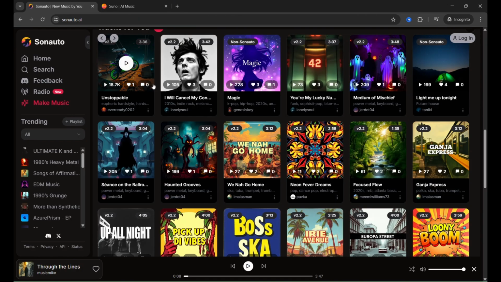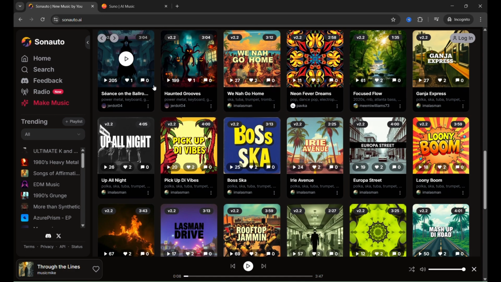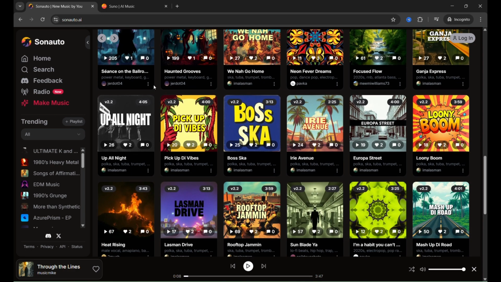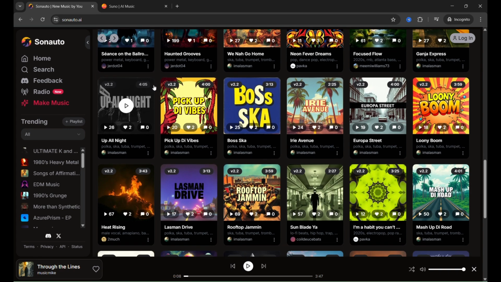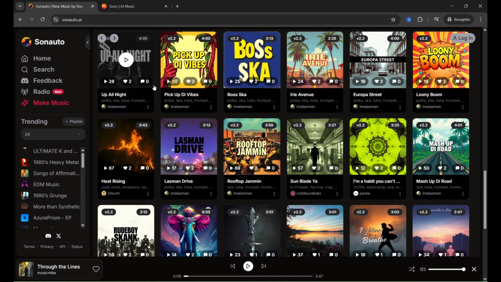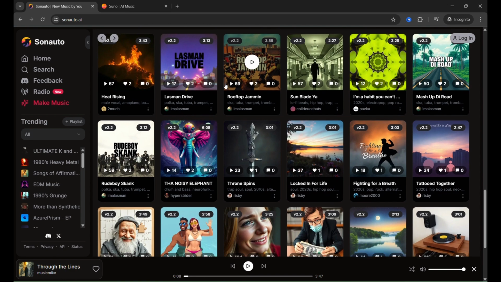Sonauto has the most underrated feature, inpainting. You can upload any song, highlight the exact section you want to change, write new lyrics for the part, and the AI will re-sing only that section while keeping the rest intact. That's a game changer for perfecting tracks without starting over. Sonauto supports stem separation, custom lyrics, and a range of style options with high customization, including prompt strength controls.